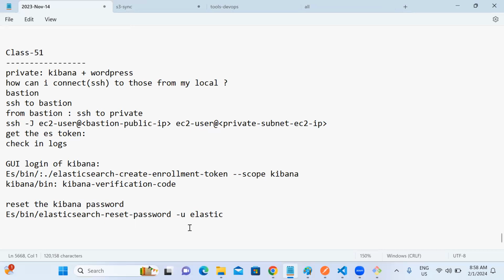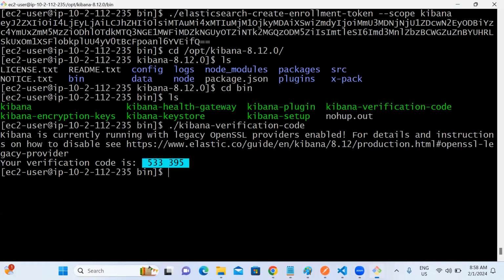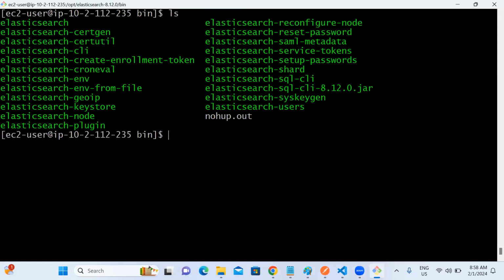You have to say the username, the default name is elastic. Go to the Elasticsearch folder bin, cd /opt, type the name, and bin. It will go directly to that folder itself. If you give the full path like this, ls. Then elasticsearch-reset-password -u elastic.